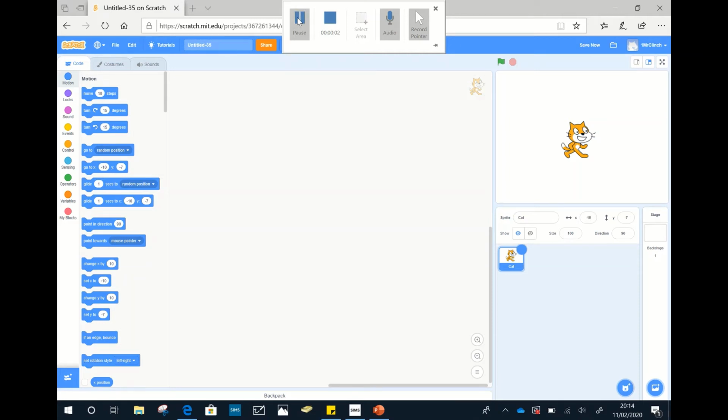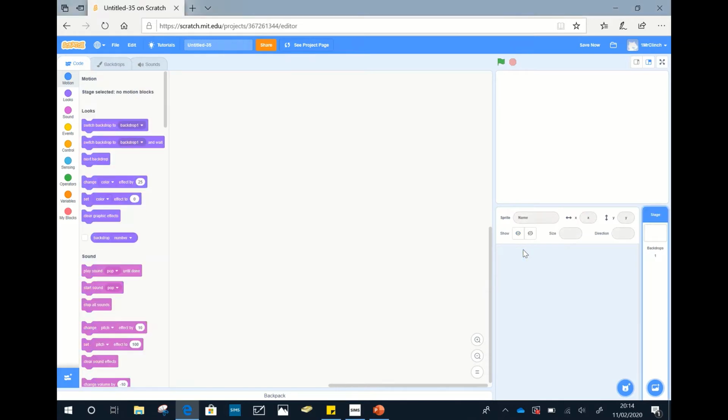Okay, so we're going to start to create a shooting game. The first thing I want to do is get rid of Scratchy the cat, so I'm going to click here and get rid of him. Next thing I want to do is paint a new sprite. I'm going to paint a crosshair, so something with which to aim.